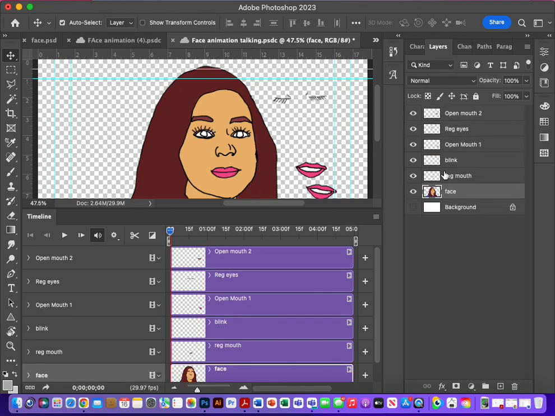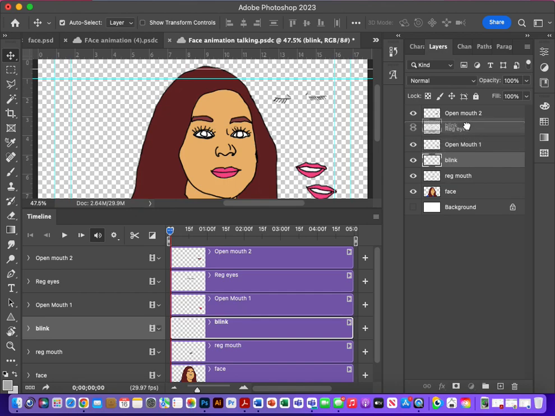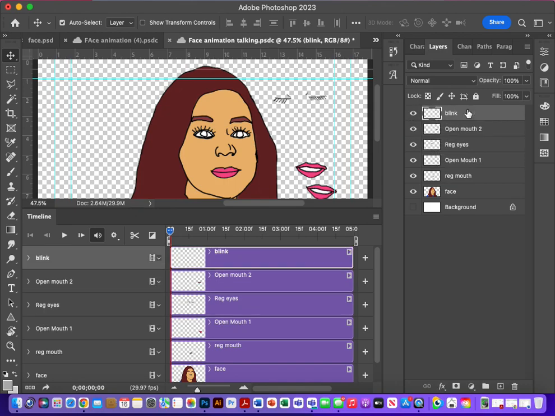What I think you should do is go to your layer window and take all of your eyes and put them on the top. And the very top layer should be the regular eyes. Underneath that, you should have the mouths. You should have 3 of them. And at the very bottom of this, in front of that background, should be the face.